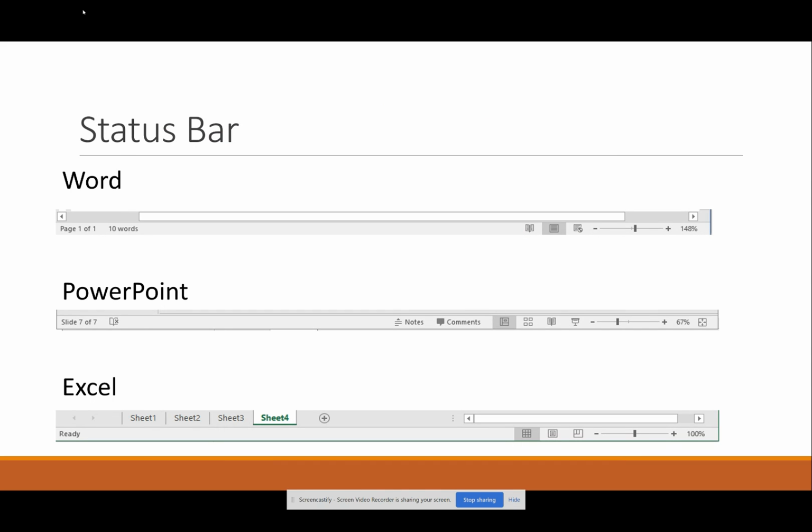And then your status bar is what is down in the bottom, so you can see the different features of each of the status bars. So in Word, it tells you what page you're on and how many words you have put into your document so far. And in PowerPoint, it tells you which slide you're on. And then on the right-hand side, it tells you different ways you can view your presentation. And then Excel, it just tells you the tabs, which sheet you're on.